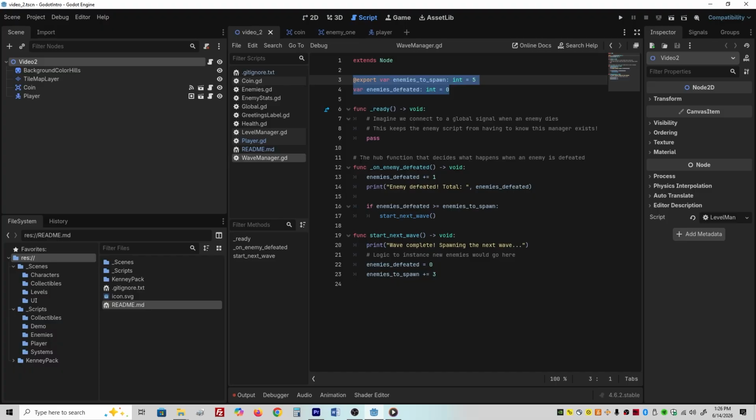We have here enemies defeated plus equals 1. It will print the total number of enemies defeated in our output, and then if the enemies defeated is greater than the enemies to spawn, then it's going to start the next wave. When the wave is completed, it's going to print wave complete, spawning the next wave here in the output. It's going to reset the counter of enemies defeated. It's going to tell how many enemies here to spawn.